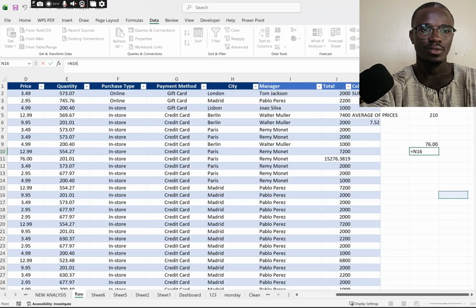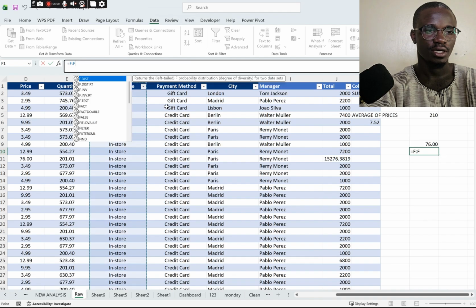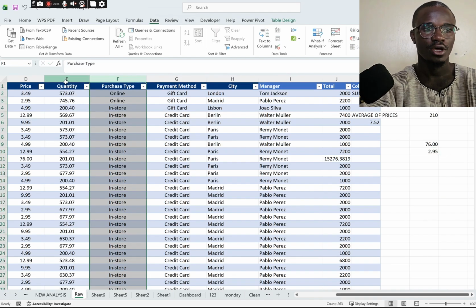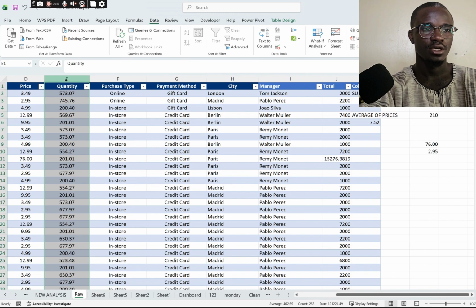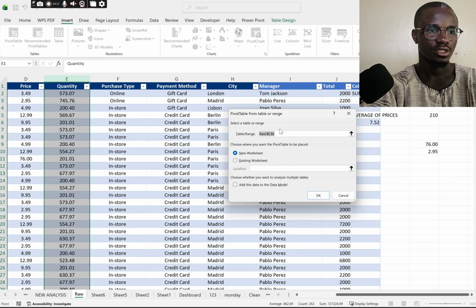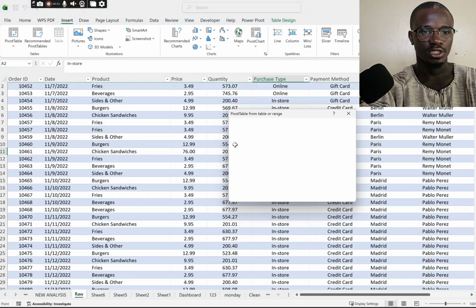For example, you see here we have the purchase type, and we have the quantity. So we want to get the quantity for each purchase type. You're going to come to your insert tab here, you insert a pivot table. That is not it, so I'll first close this, then I'll just click on one of the cells. I say insert pivot table. In the new worksheet, I say okay.